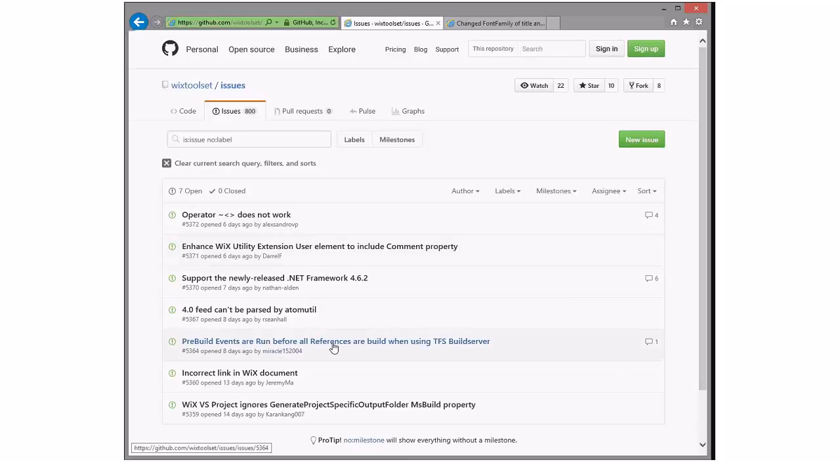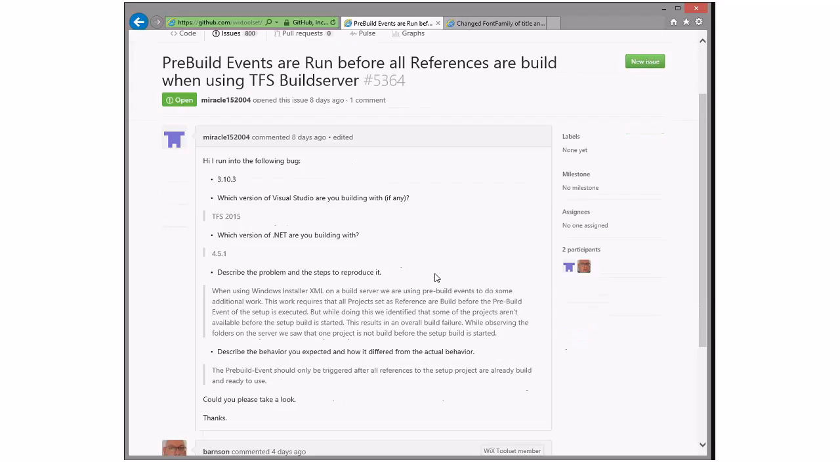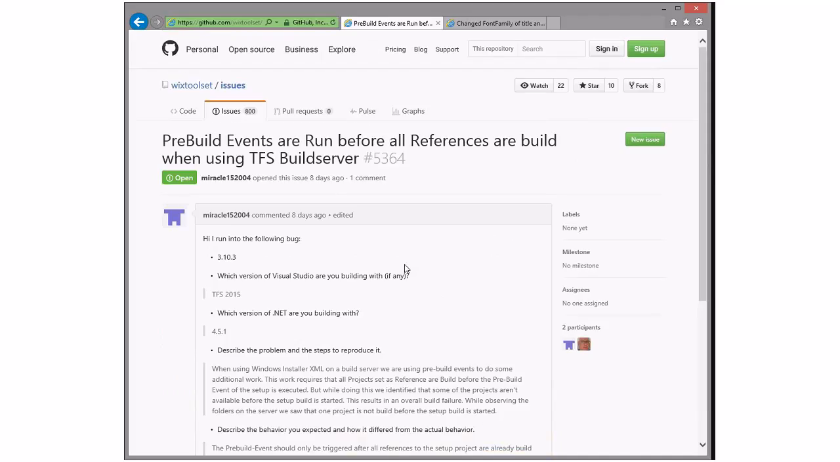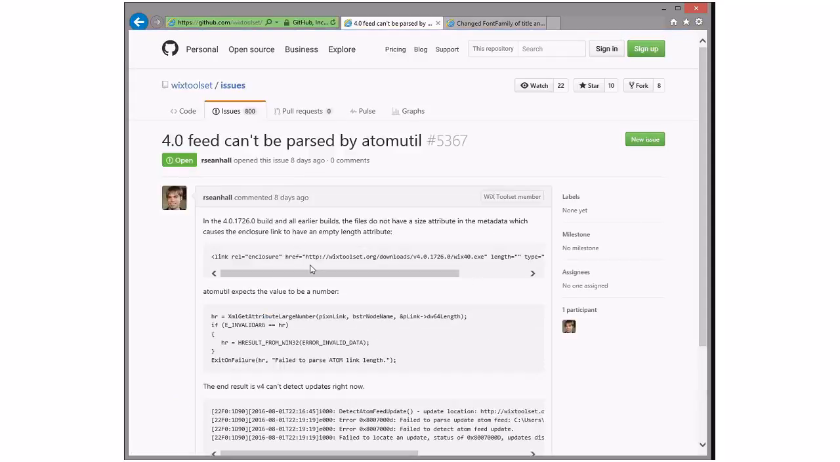Got it. Pre-build events are run before all references are built when using TFS build server. Interesting. Yeah. I see, for a log file. Run before the pre-build. Okay. Well, I'd say we keep this open until the next meeting, and if we don't get a log, then we shut it down. Sure. It's possible that our pre-builds run at that point, and some may want them in a different place, which they could talk about doing potentially in 4, but probably not in 3. But without more detail? Yeah, and with more detail, it'd be good.